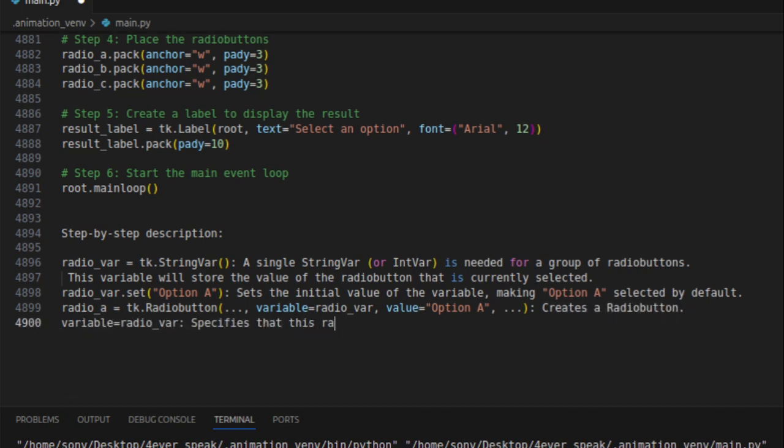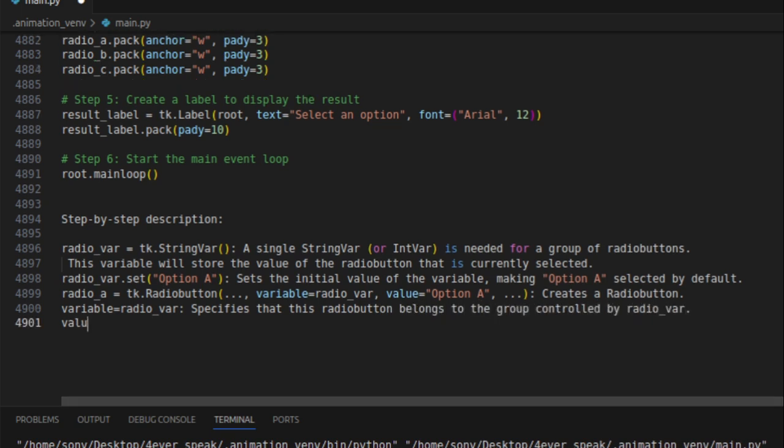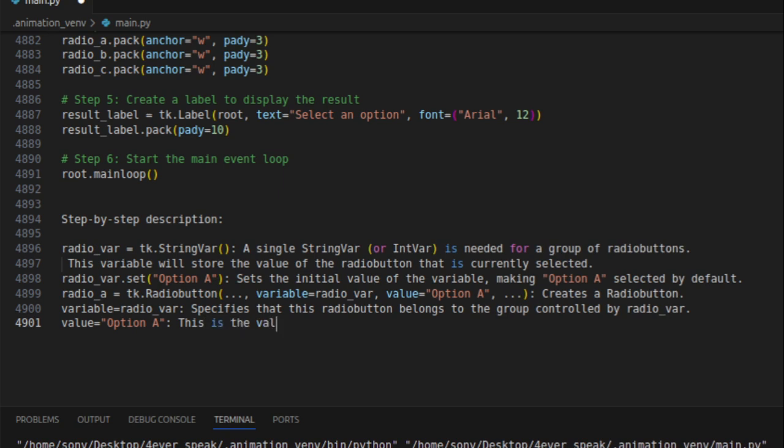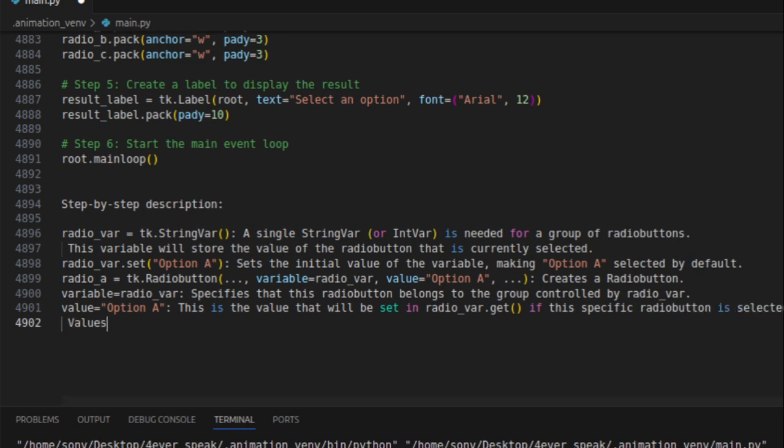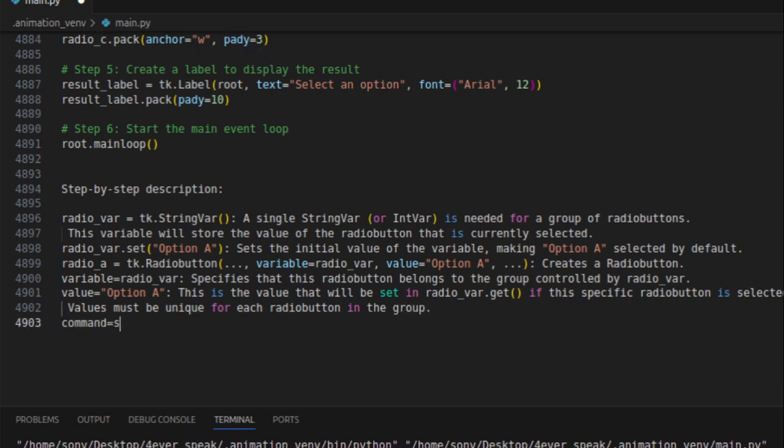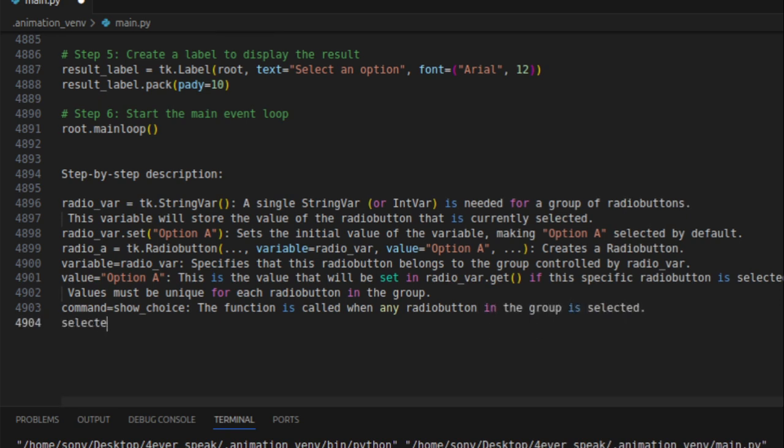variable=radio_var specifies that this radio button belongs to the group controlled by radio_var. value="option a", this is the value that will be set in radio_var.get if this specific radio button is selected. Values must be unique for each radio button in the group. command=show_choice, the function is called when any radio button in the group is selected. selected_option = radio_var.get() retrieves the value of the selected radio button from the shared variable.